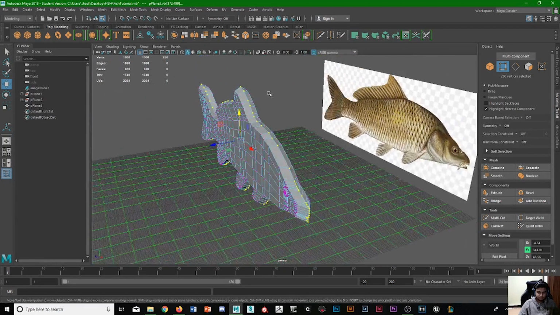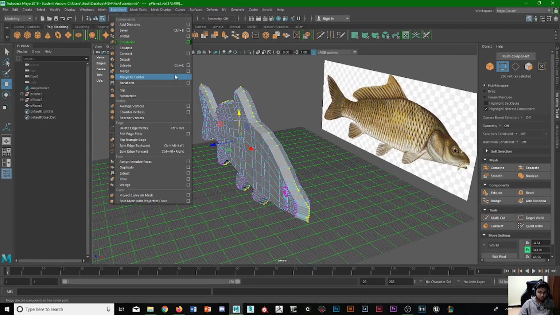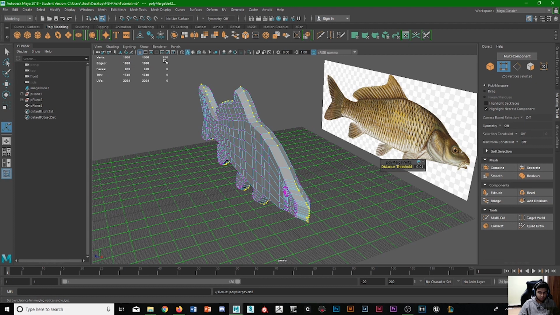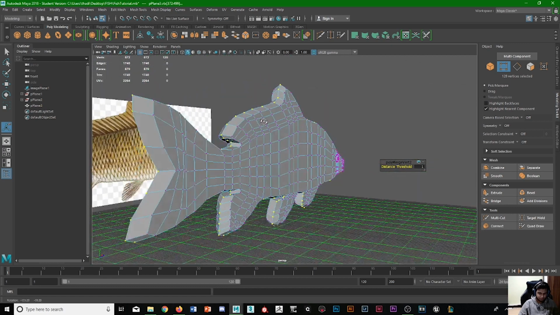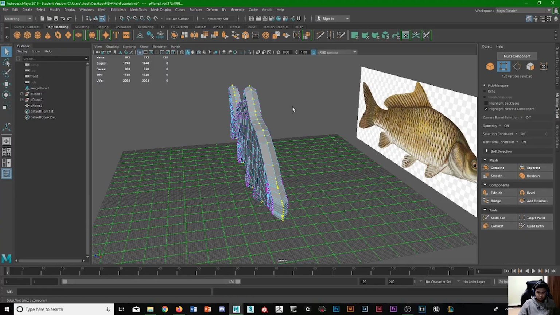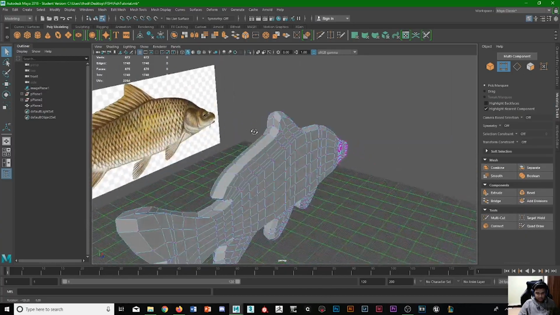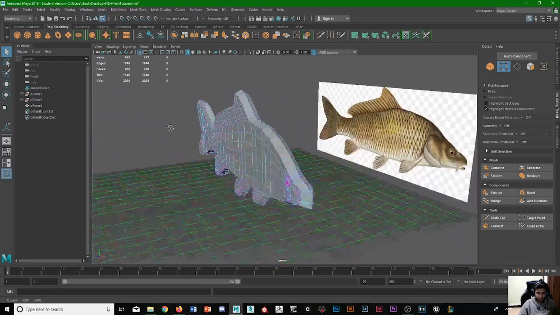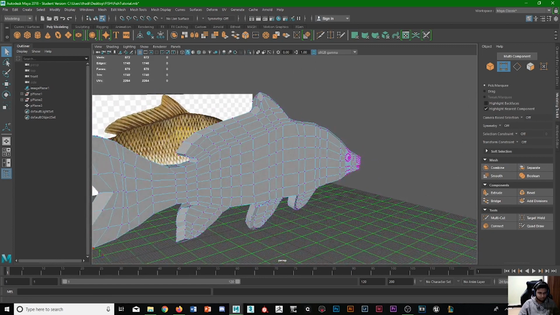Yeah. And then merge. Merge. And then so 256, the poly count should drop. We don't want it too much. Okay, there, 128. Perfect. And we haven't had any distortion. Brilliant. So that's the next step. So that's how we merge and duplicate special in Maya.